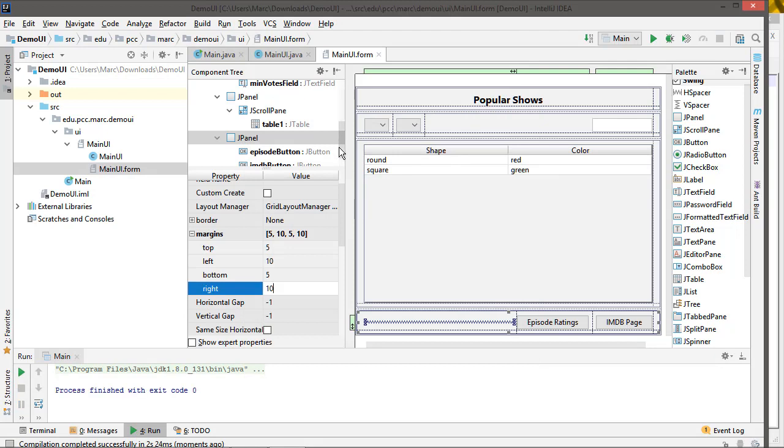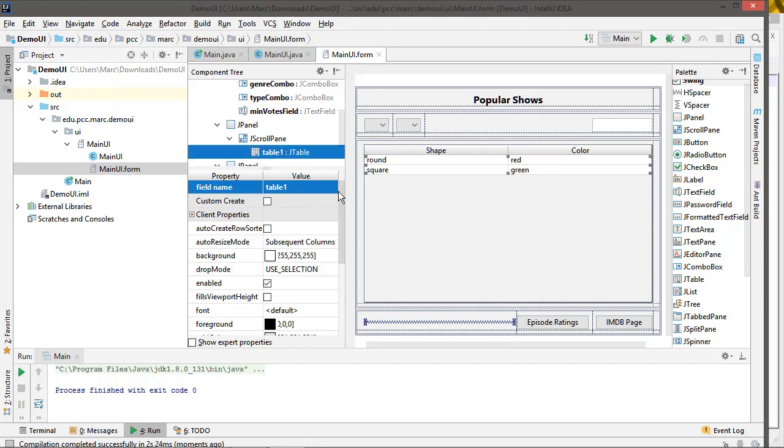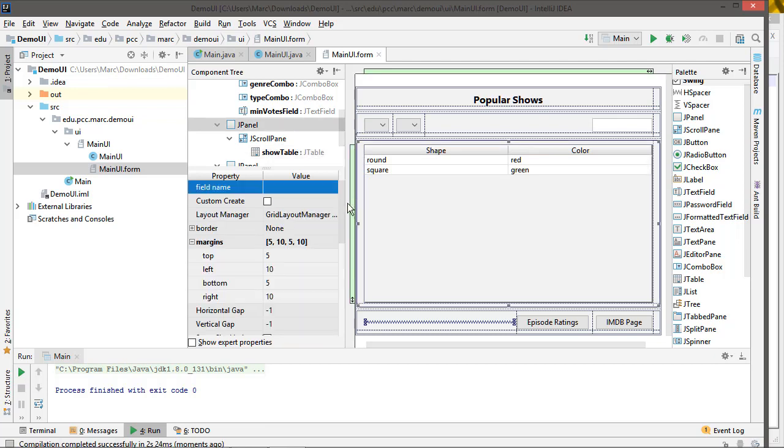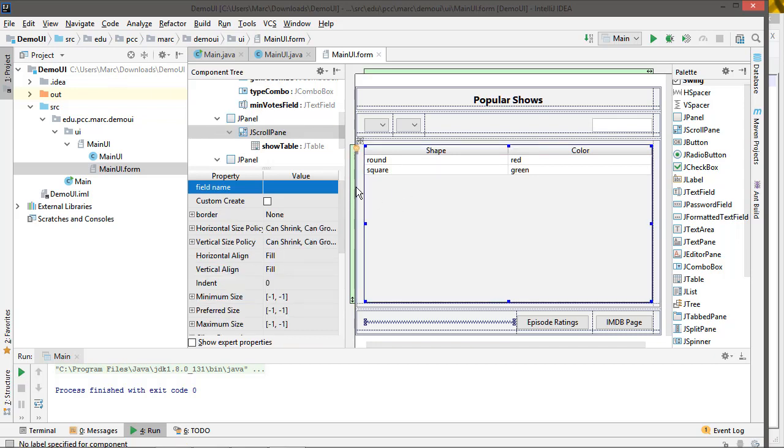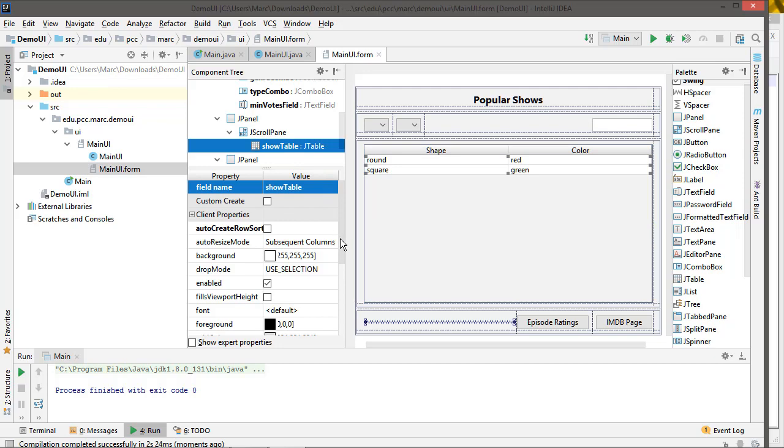Now let's go ahead and actually show some of this content. So this table here, this is going to be my show table. And let's go ahead and start with that. So here's my show table. Everything looks good. Let's go to MainUI.